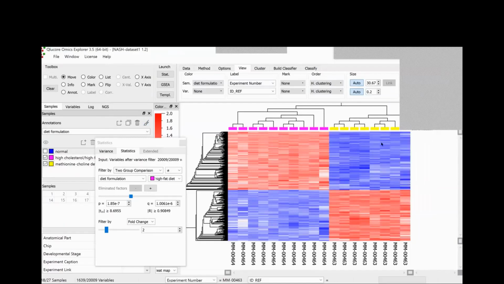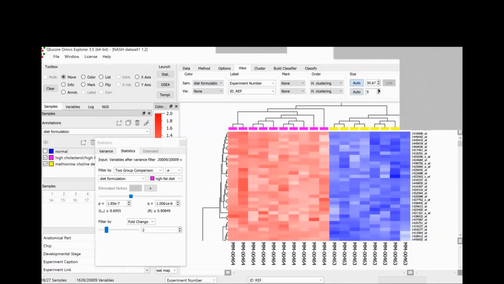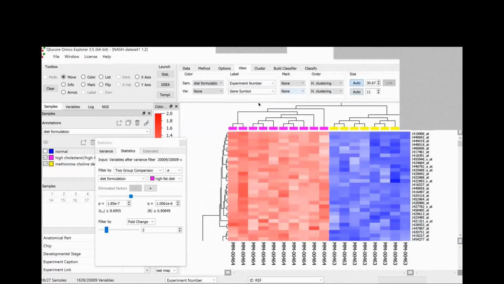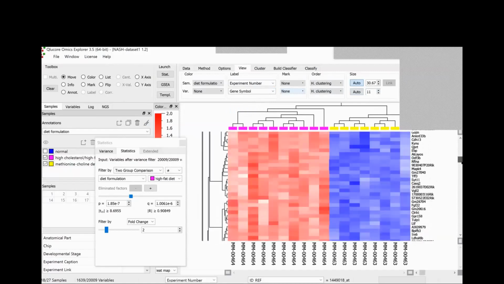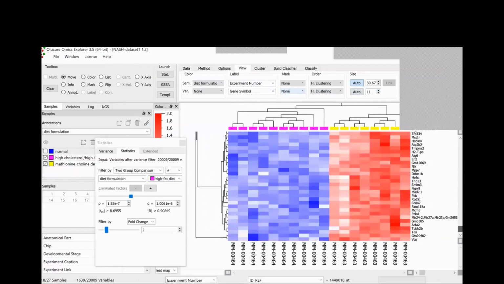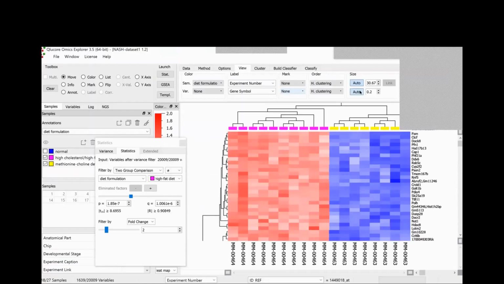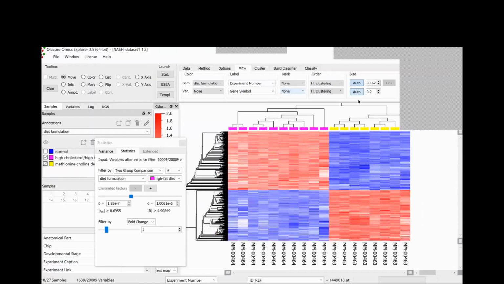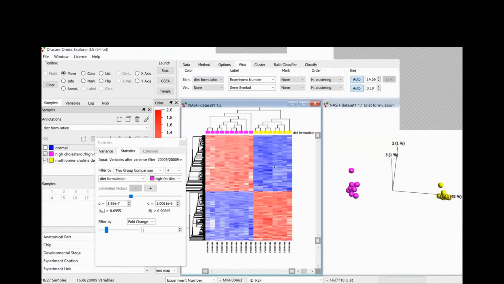So now we can clearly see that there is a very clear difference between the two groups. We have here upregulated genes for the high cholesterol, high fat diet, and here we have upregulated genes for the MCD diet. And if I zoom in a little bit here, we will see the gene names like that, and I can just scroll down like this and have a closer look. And when I want to see everything again, I just press auto. We can tile the plots and have a look at them side by side.